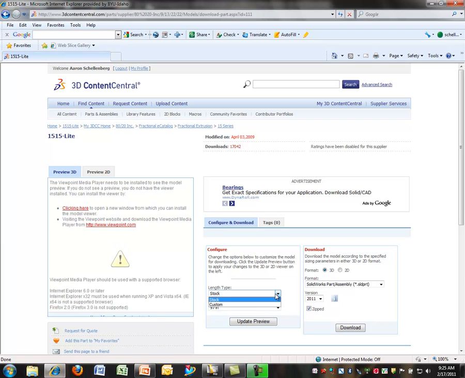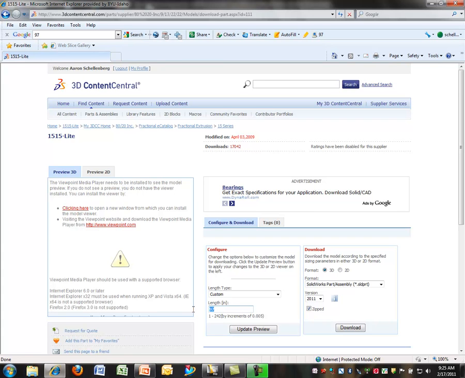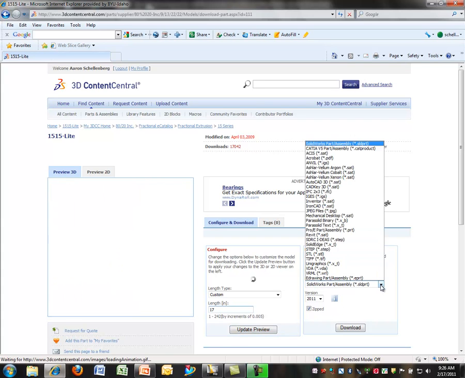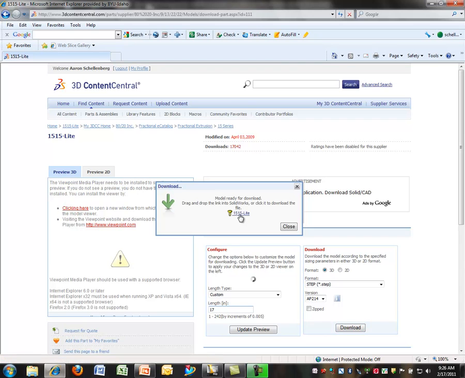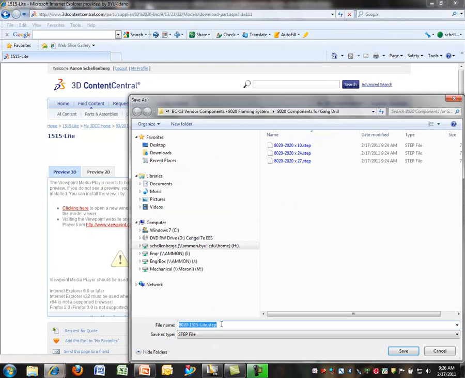And again, instead of a stock length, I'll do a custom length. And the custom length I need on the first part is 17 inches long. I'll update this preview. And I'm going to choose to download it in step format, not a zipped file. Save this, and we will give it a more descriptive name. This was 17 inches long.